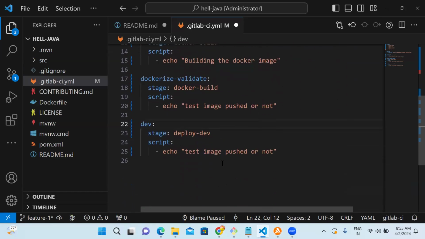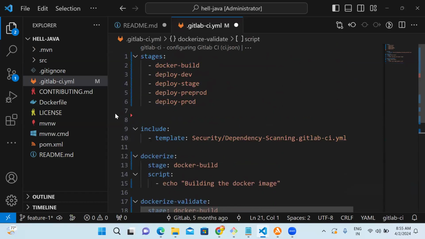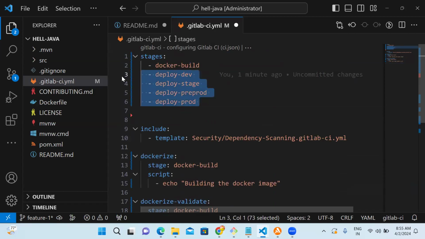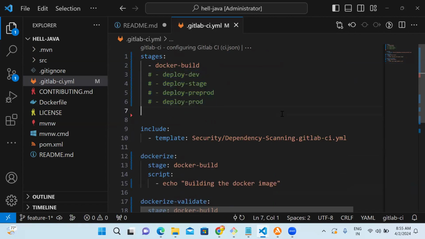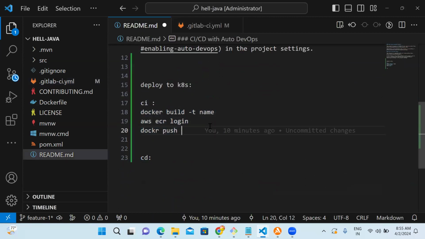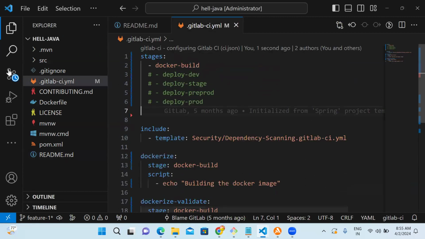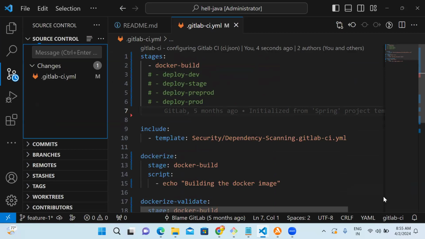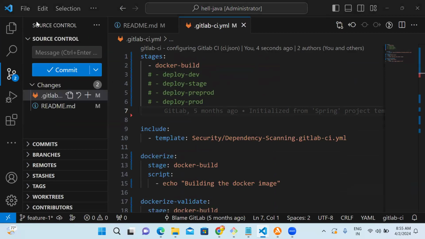Okay, let's remove it. We'll push once and we will see that in the UI. Comment out these lines, we will see. Just save this file.